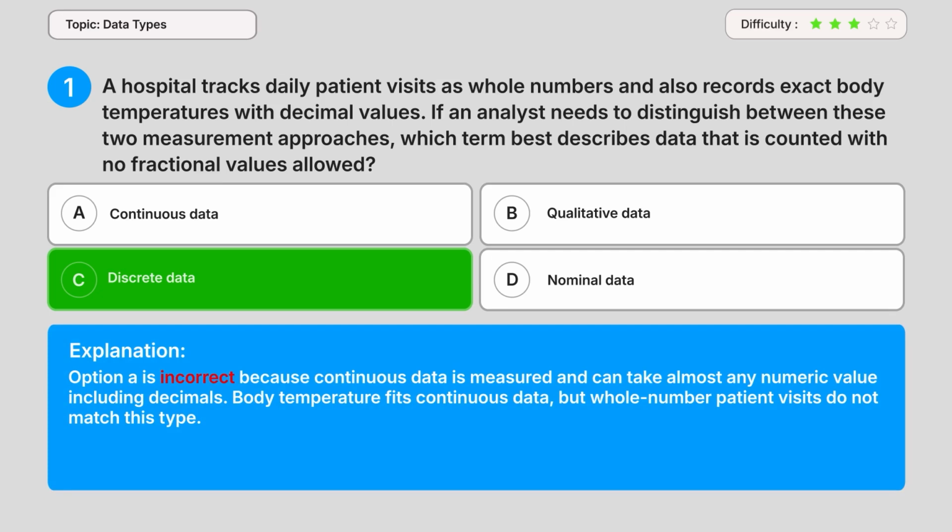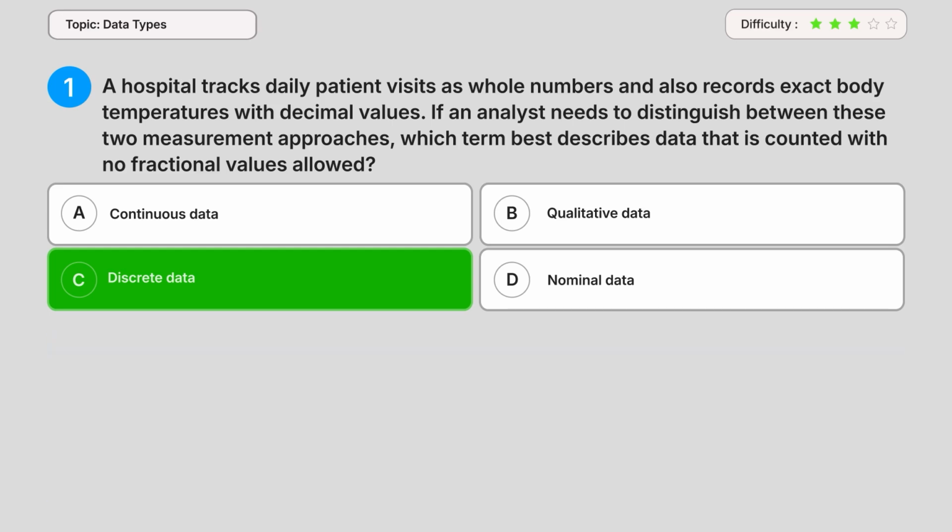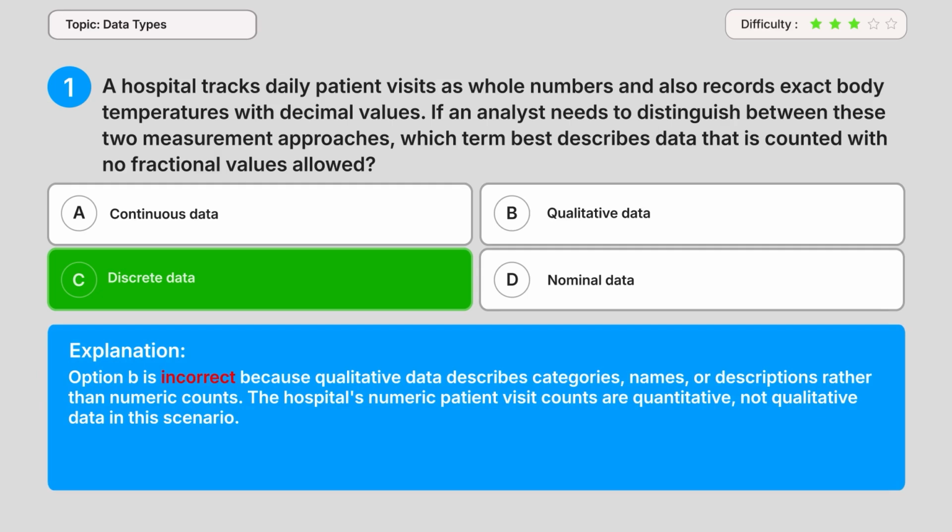Option A is incorrect because continuous data is measured and can take almost any numeric value, including decimals. Body temperature fits continuous data, but whole number patient visits do not match this type. Option B is incorrect because qualitative data describes categories, names or descriptions rather than numeric counts. The hospital's numeric patient visit counts are quantitative, not qualitative data in this scenario.